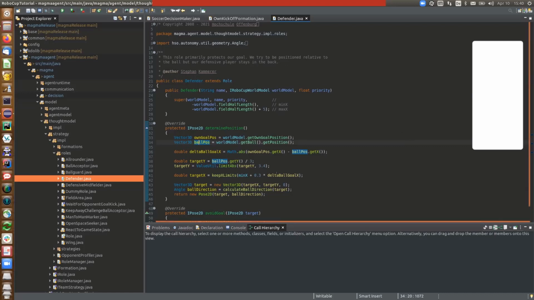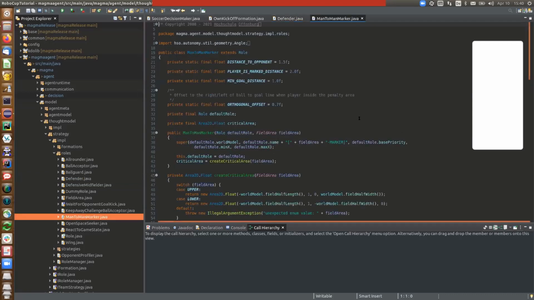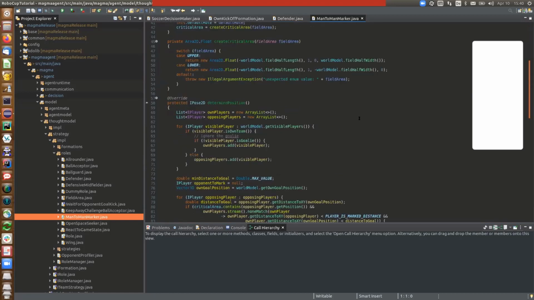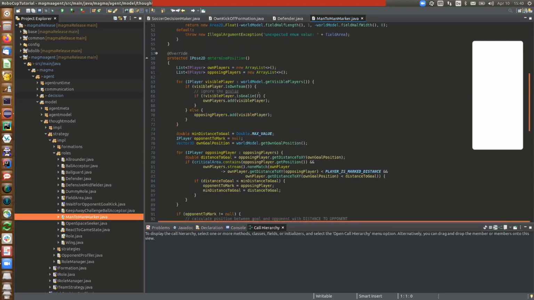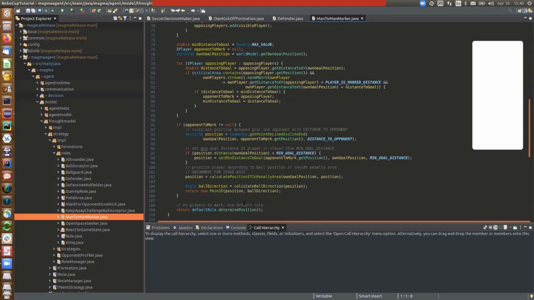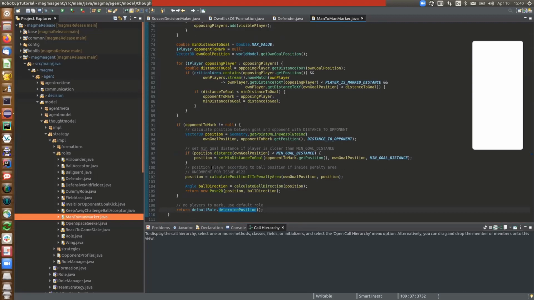One thing I want to mention is that we also have role decorators, classes decorating other roles, for example the man-to-man marker decorator. This is only decorating another role, so you can have a defender which is a man-to-man marker. So when there is some opponent in the vicinity, then we get close to that one. Otherwise, we will simply behave like a defender. Just from an architecture point of view, you have roles, and you can decorate these roles with more functionality. This is something you have to take your time to explore a bit.